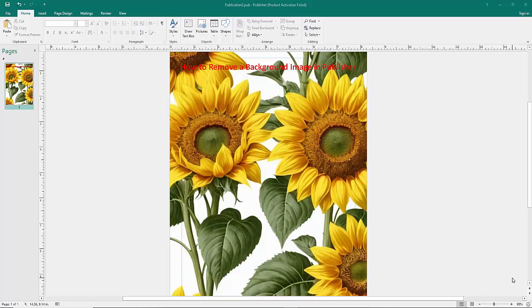Today's video, how to remove background image in Microsoft Publisher. So let's start. At first, open your Publisher document. In this video, I will show how to remove a background image in Publisher.